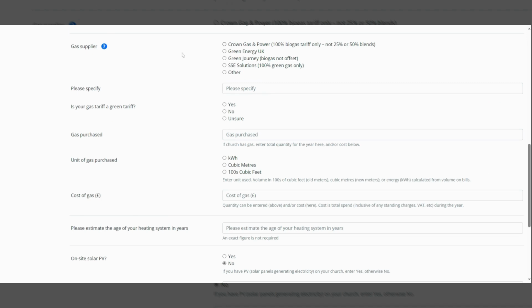We then move on to our gas usage. The first question is about your gas supply and tariff, in a similar way to the question about the electricity supply and tariff above. My church is on a green tariff with Green Energy UK. My tariff is a green tariff, and this church purchased 77,251 kilowatt hours of gas that cost them £7,592, substantially more than the electricity.